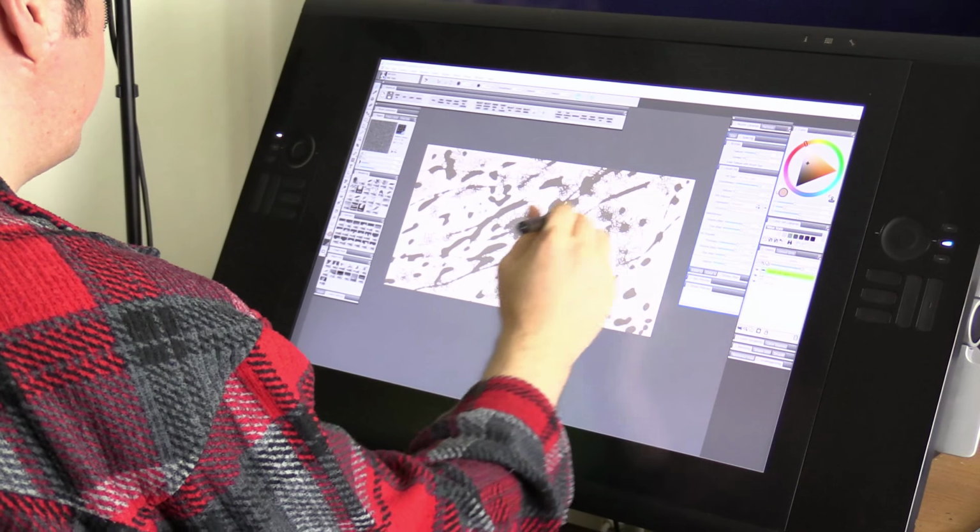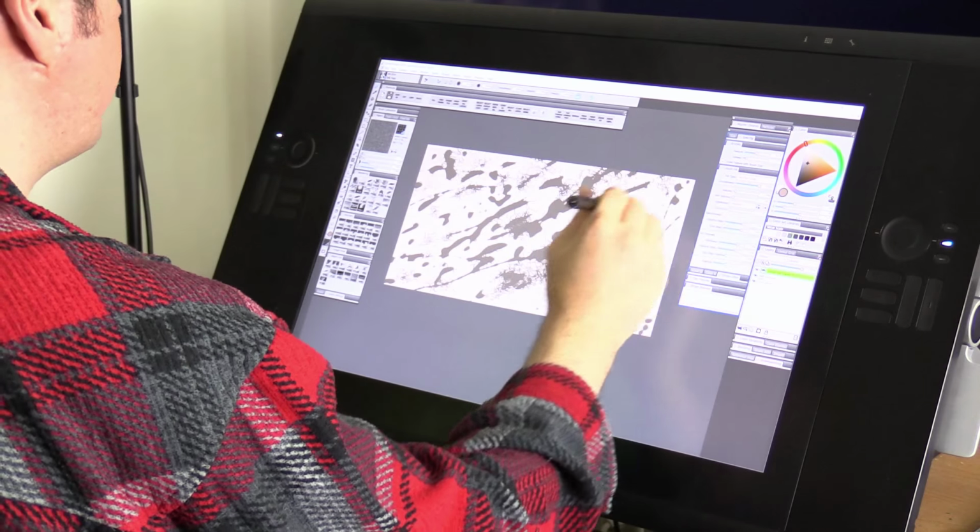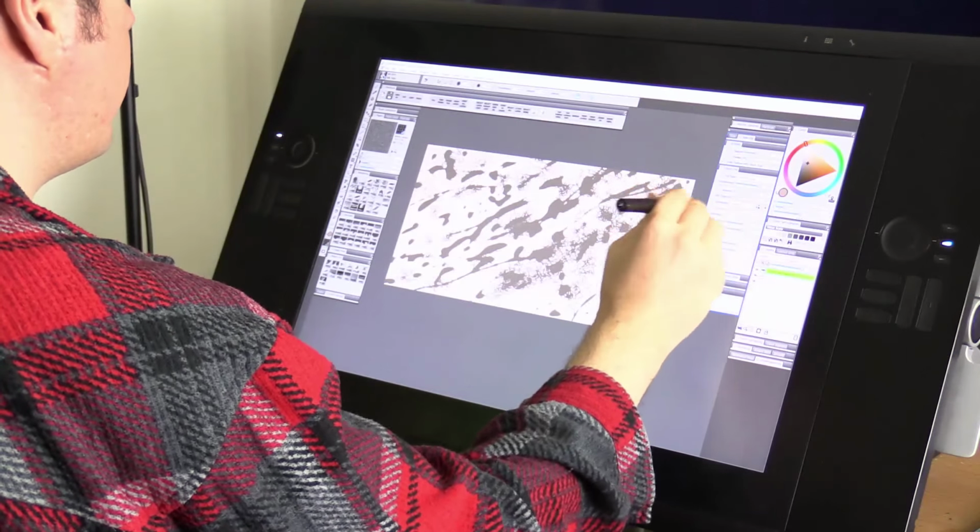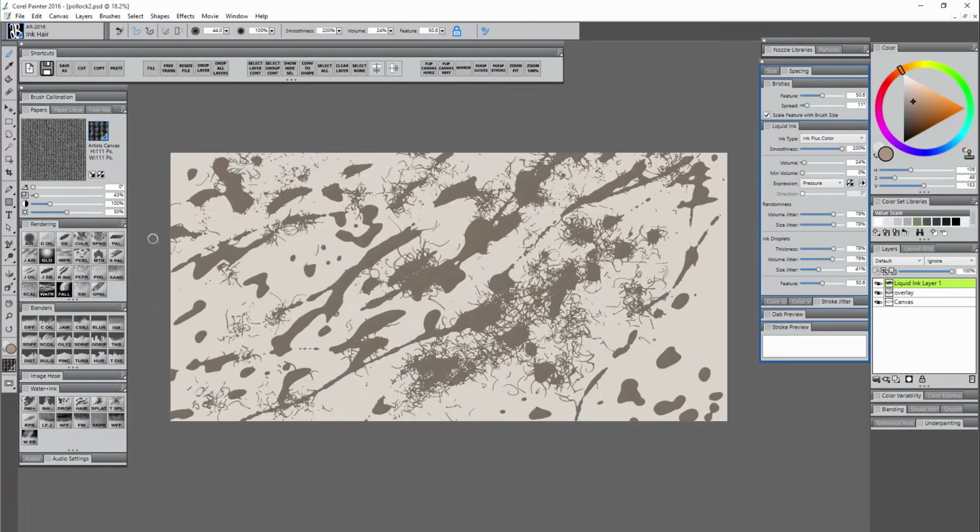But you kind of want to think about the direction of the paint. Pretend that you're throwing the paint while you're painting here, and have things kind of go in a direction like they've been tossed and thrown and splattered. Let's try some other brushes. Let's try the drops. Add some little drops in here.